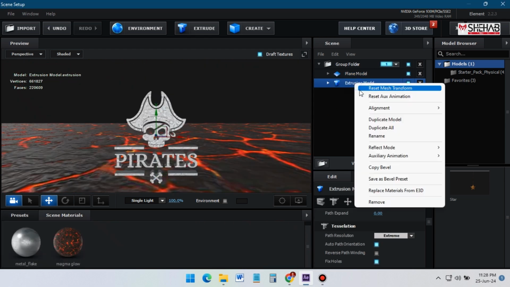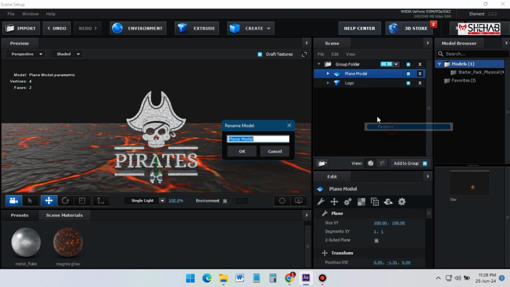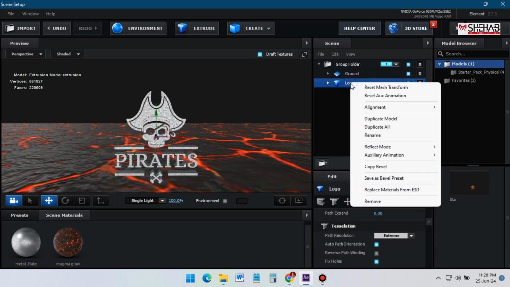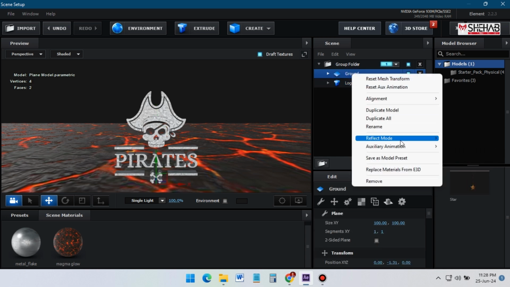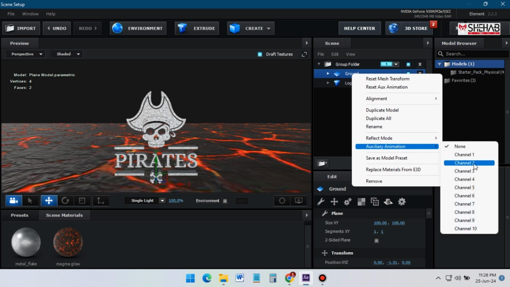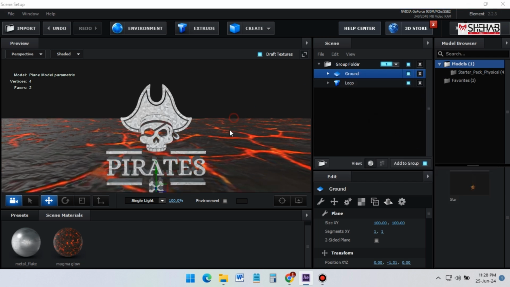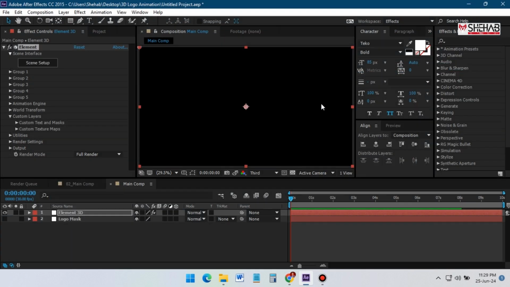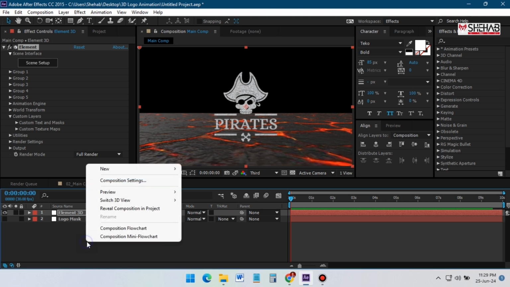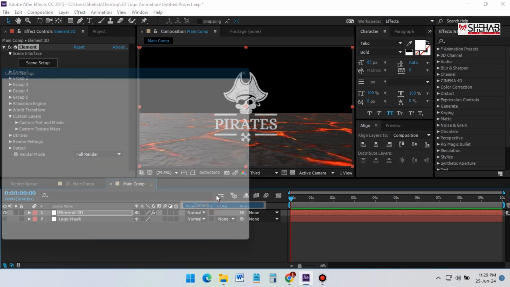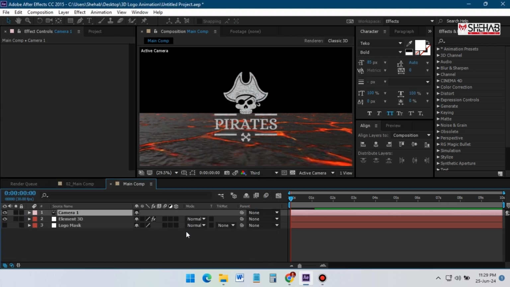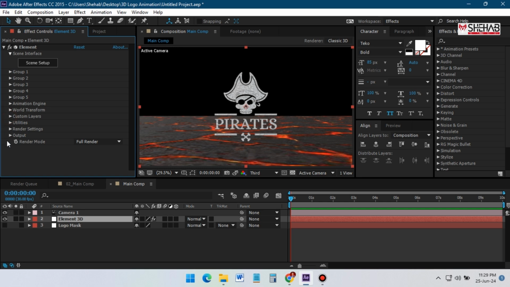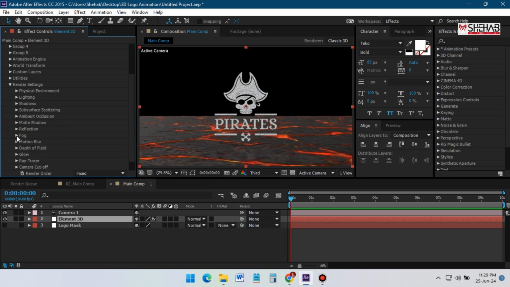Rename both of these layers. Select the logo and set auxiliary channel 1, and for ground, select auxiliary channel 2. Now click OK, and back to After Effects. Create a camera for 3D layer. I am going with 80mm camera for this logo. Now select Element 3D, go to Render, Fork, adjust its setting like this.